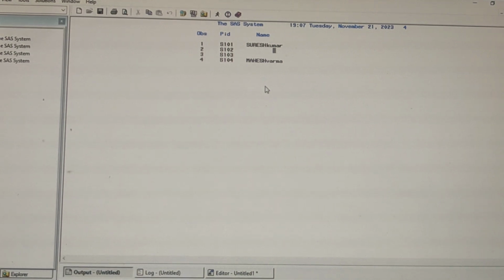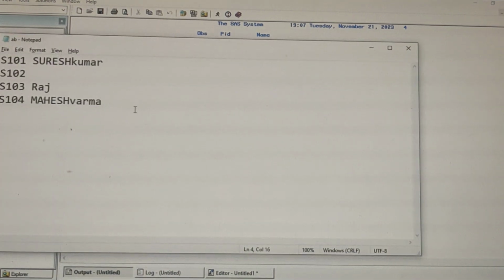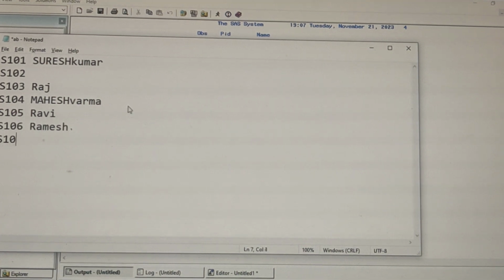We can display it as null by using which option? Missover. I use the missover. Now here, wait. Yes, 105. Ravi. Yes, 106. Ramesh. Yes, 107.